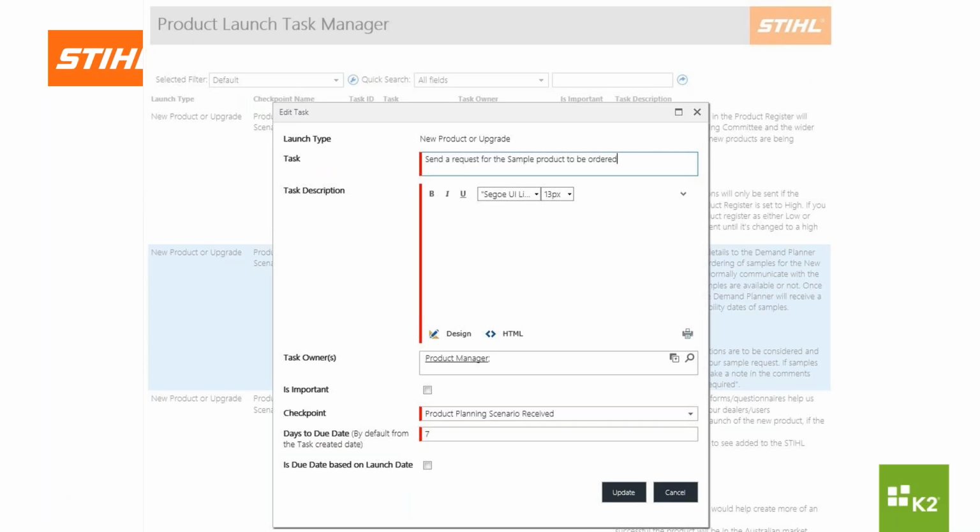So we discussed product managers being able to change the due date and some of the other information related to the task. So we have a view called Task Manager. This is the place where the product managers go in and change some of the information related to the task. As you can see, the task name, the description, task owners, and the due date, and all of this important information.